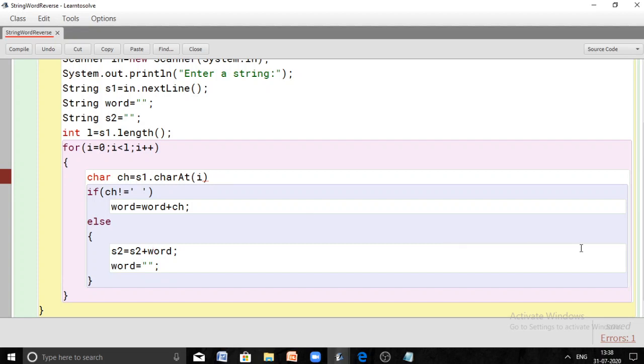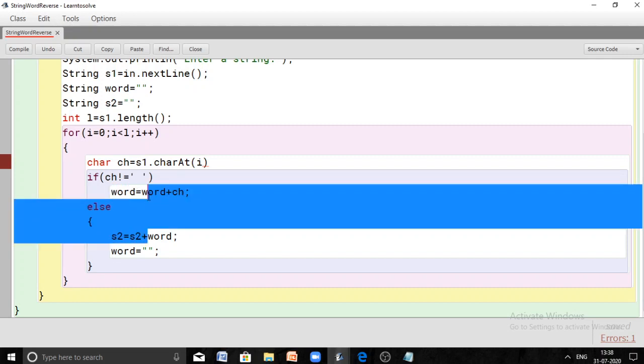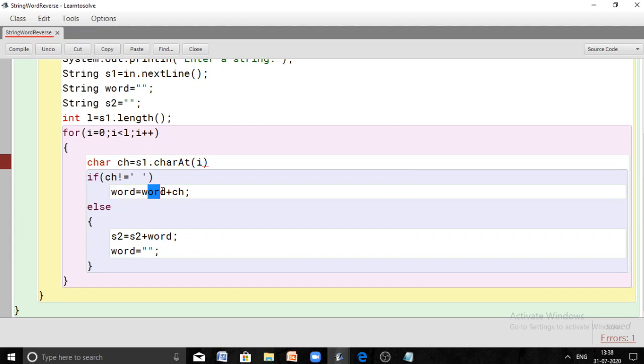Right? So now what will happen, every character will be taken by this charAt function and it will be checked whether it is a white space or not. If it is not a white space, then add it to the word, and if it's a white space, take that word and add it to another string s2. It's a resultant string, for example. After that, to enable this word to accommodate the next word, it should be made empty.